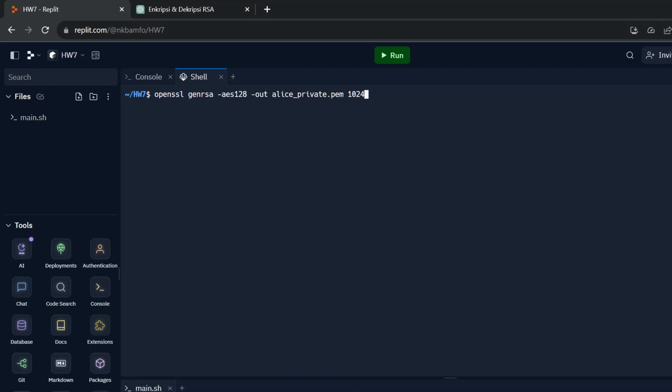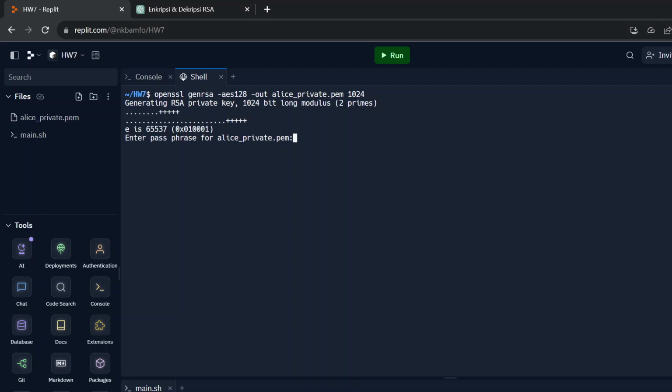And you save the content to Alice private.pem file. And our key length is 1024. So we just run this command. It asks us to enter our secret key. So we just enter the secret key: ITS is great. Okay, so we have this here.